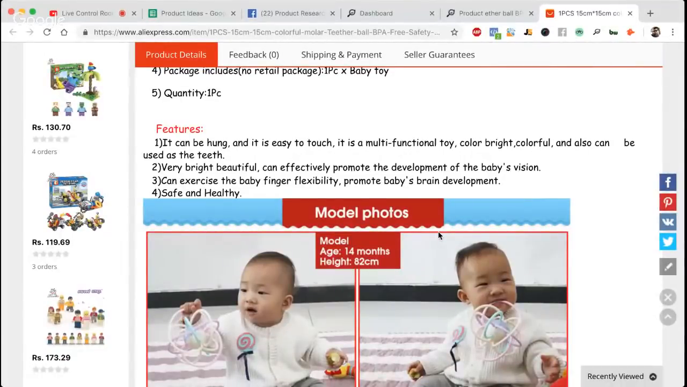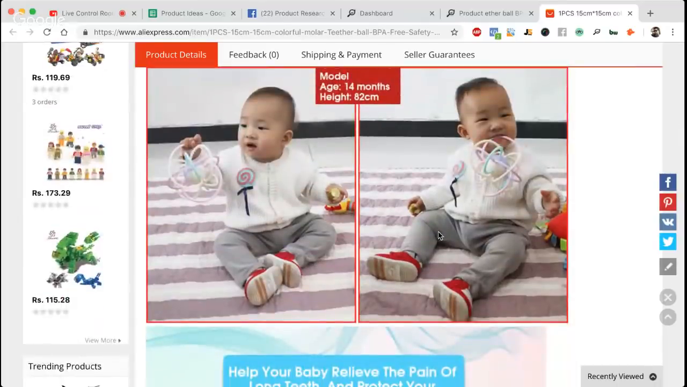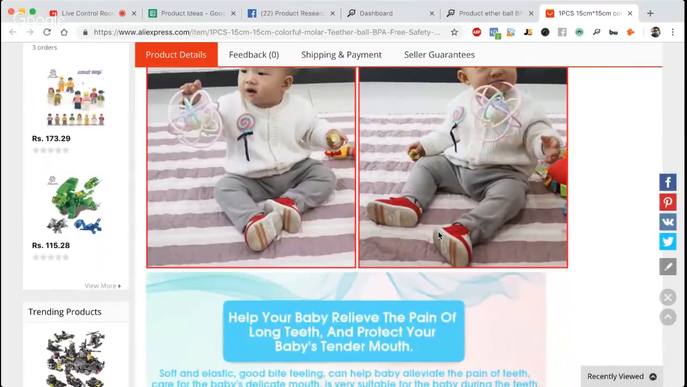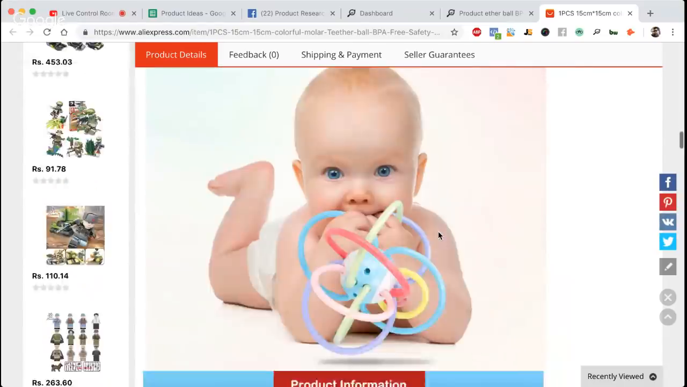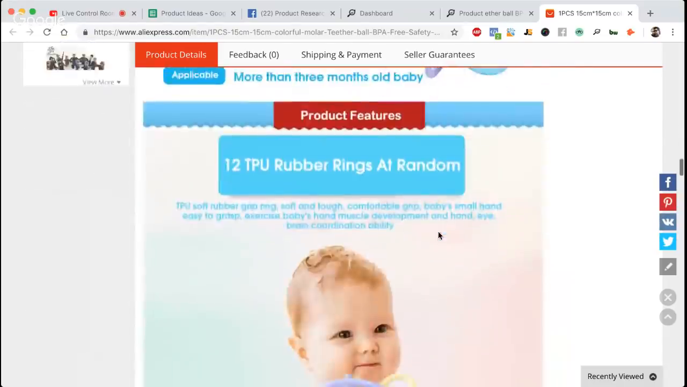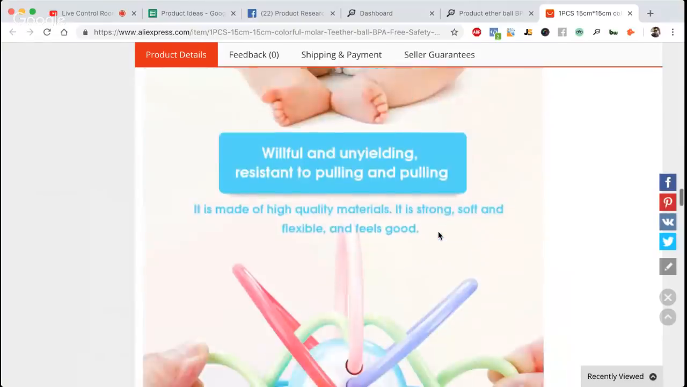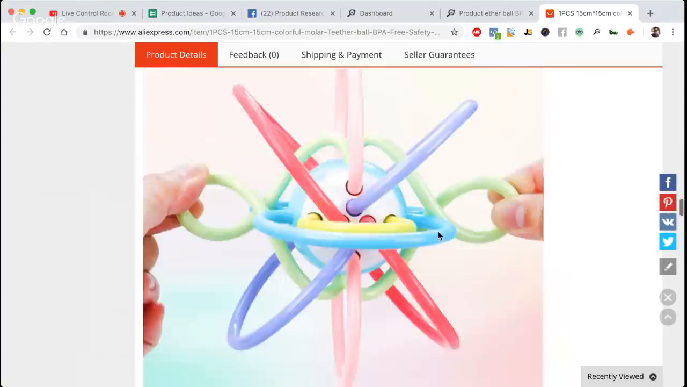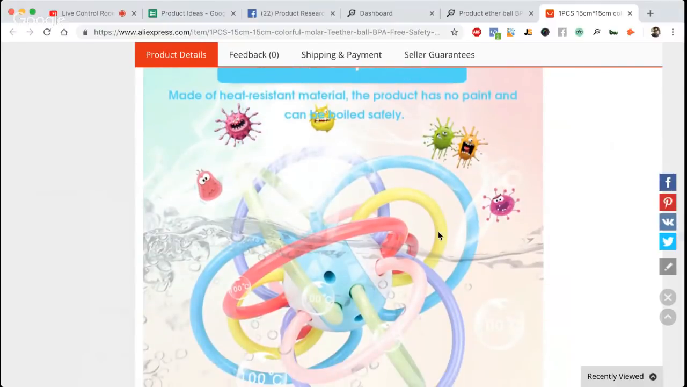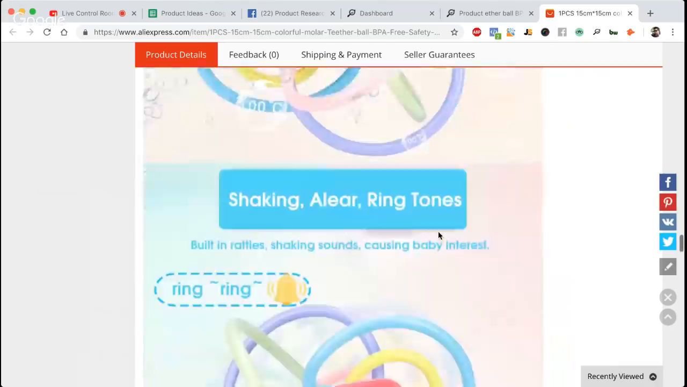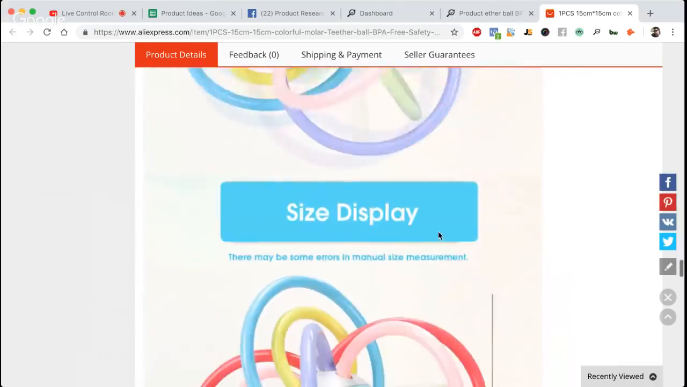Okay, obviously the description sucks, and no hate to anyone, but that's the thing. Help your baby relieve the pain of long teeth and protect your baby's tender mouth. Molars, ball, rubber ring at random, willful and unyielding, resistant to pulling. It can be boiled at 100 degrees centigrade, made of heat resistant material. The product has no paint and can be boiled safely. Shaking, okay. I'm just going through the landing page.